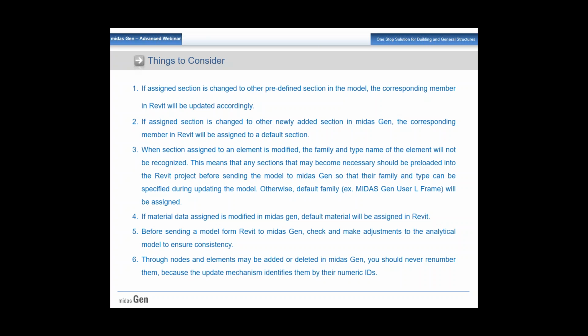But if the assigned section is changed to another newly added section in MIDAS Gen, the corresponding member in Revit will be assigned to a default section. So if it is not a predefined section, then the section will be assigned to a default section.